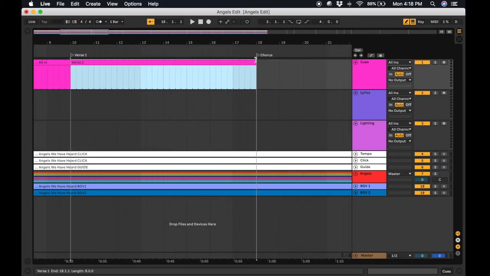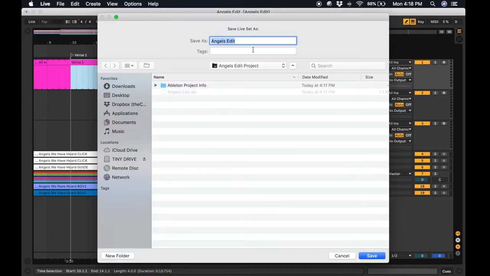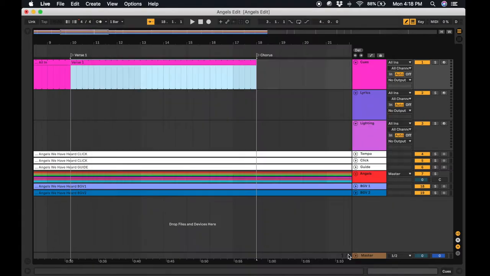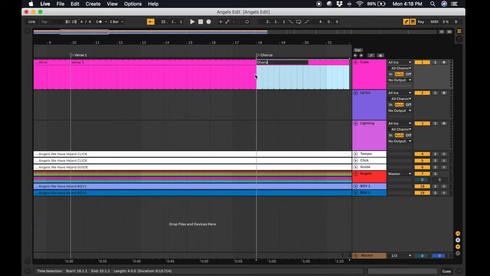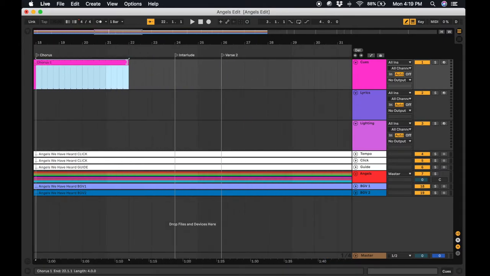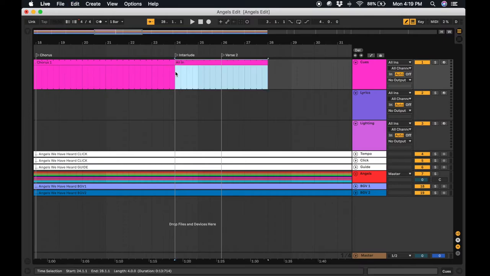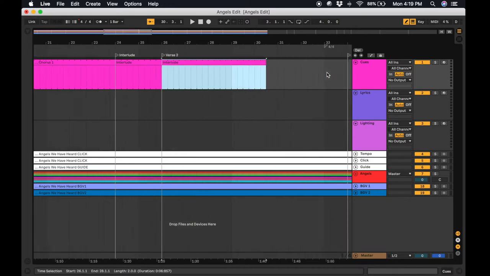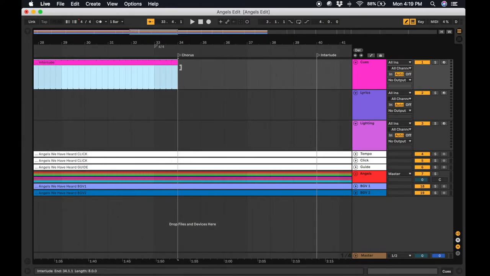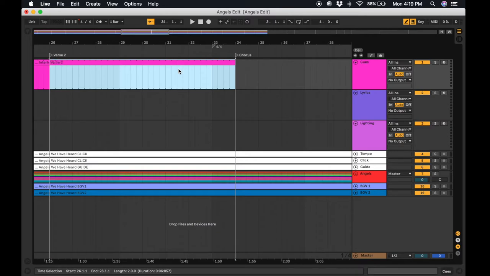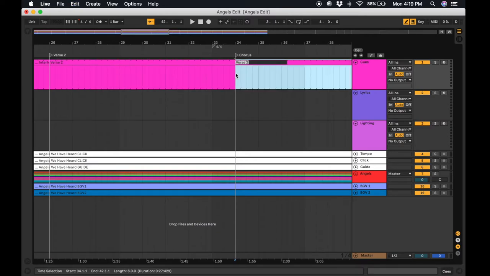Also, whenever you do this, always press Command Shift S to save as, and then name it with the song name and edit, just so it's easier to find. I mean, you could do this to the default track. That's your call. Personally, we don't, but that's just your call. So do this all the way through the song, and once you do that, the rest of it's pretty easy actually.